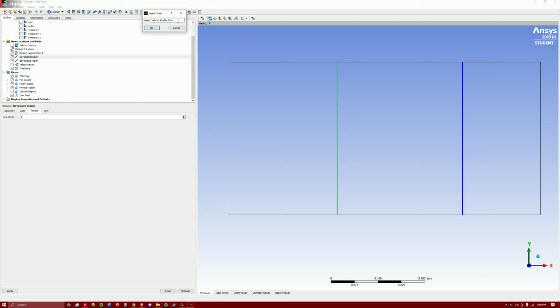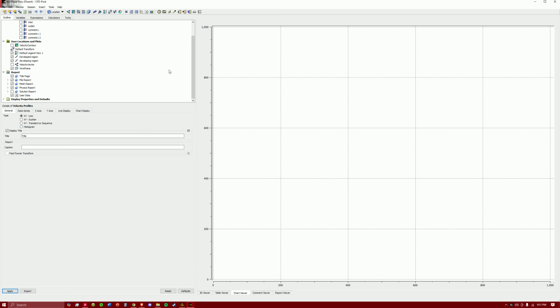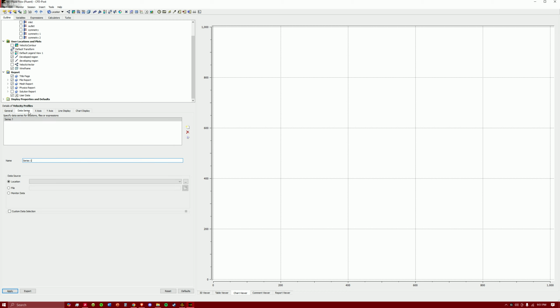So velocity profile, we can put them both in one. So it's just called velocity profiles. Here's your title, velocity profiles. Boom. And here we actually need to add 2 data series. We're gonna name the first one the 35 centimeters. And the second one is going to be, you guessed it, 75 centimeters. At 35 centimeters, the location is going to be in the developing region, whereas 75 is going to be up in the developed region. Check that they're both right.